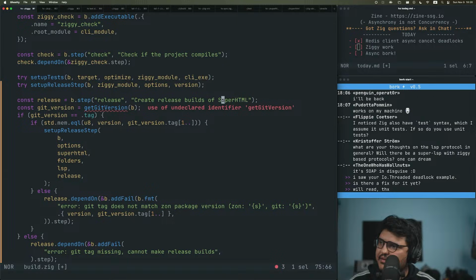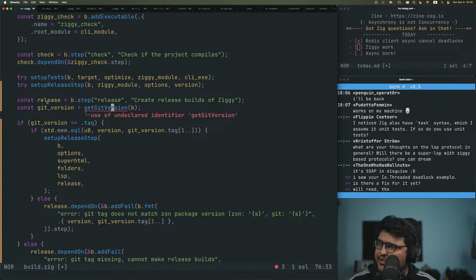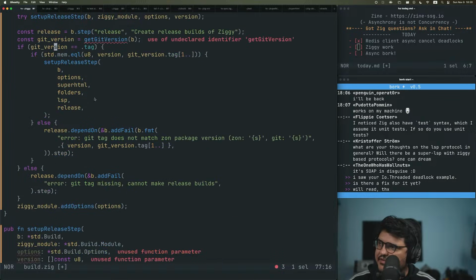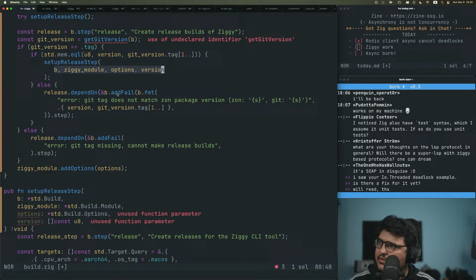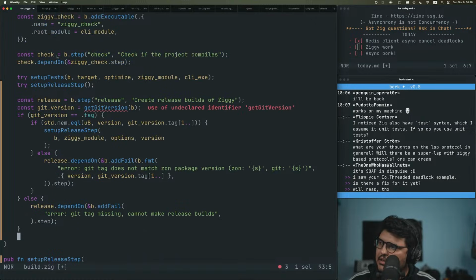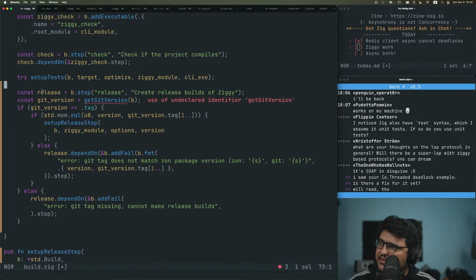Okay, release. Great, release build of Zig. Get git version, which we need to implement. If git version is a tag, then awesome, and we call setup release step with these arguments. Otherwise, depend on fail, error: git tag does not match the package version. Else depend on error: git tag missing, cannot make release builds. And here we have a Ziggy module.add options, which we don't need. This setup release test step can go.